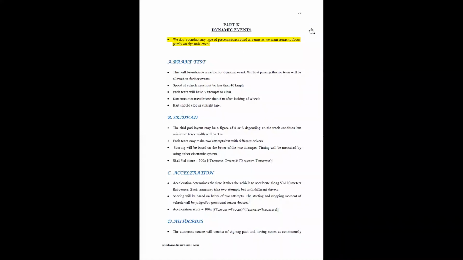Now, the dynamic events. So firstly, we'll have a brake test. That's the elimination round. Without clearing the brake test, you won't be allowed for next events.